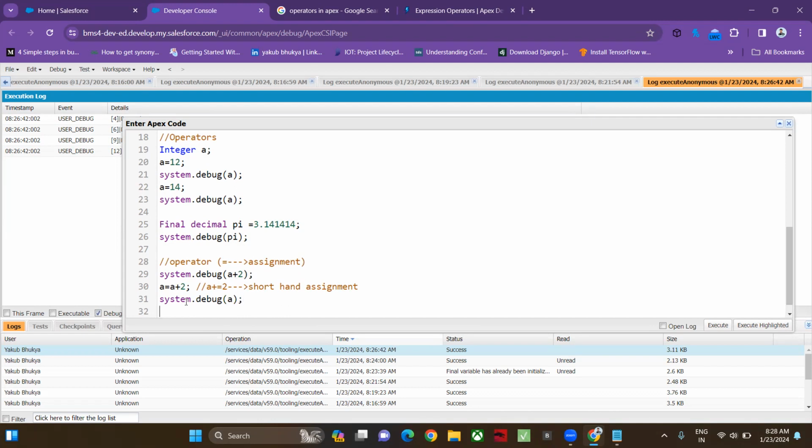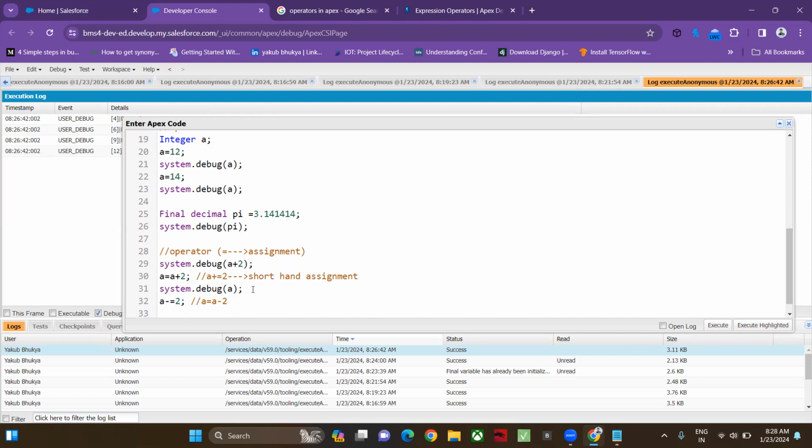Okay. So now let's suppose I am doing a -= 2, what does it mean? A equals to a minus 2. That is the meaning of this operator. Similarly, we can use a *= 2. It means a equals to a into 2. A /= 2 means a equals to a by 2. Getting it? In this way, you can use shorthand assignment operators. Any doubt on shorthand assignment operators?